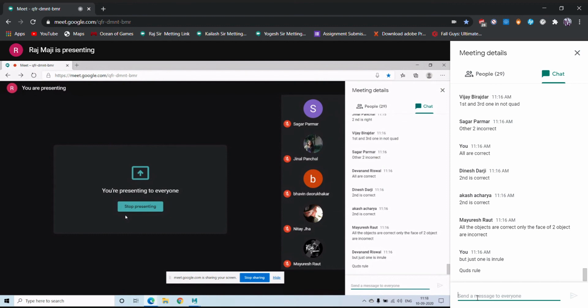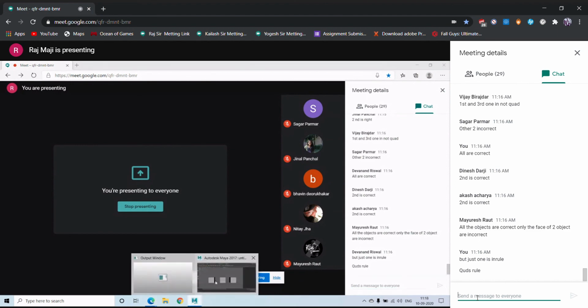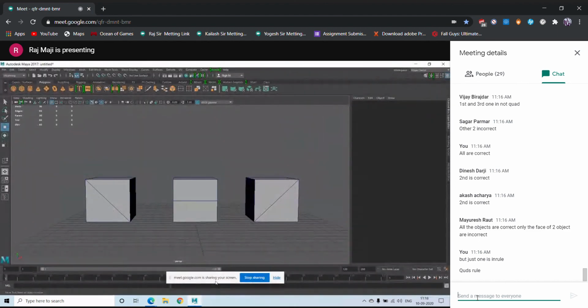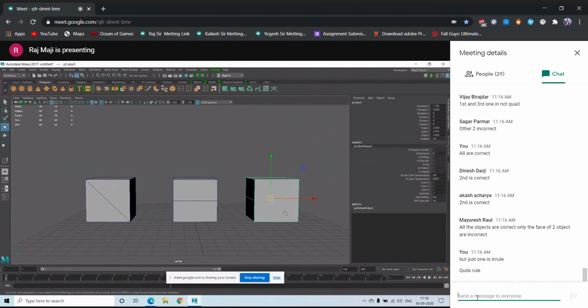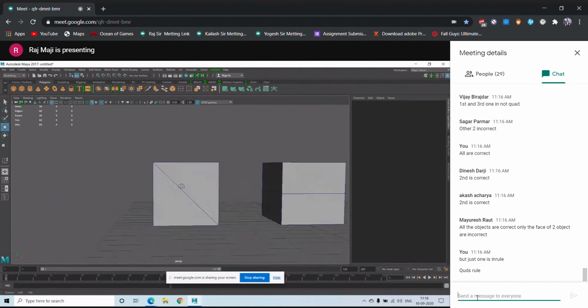Now let us check. Actually, Devanand, your last answer was correct. That's why I read it loudly. You know what? All of you are thinking that these two are triangles, so not maintaining the rule. These two are triangles, not maintaining the rule. Now let us check.